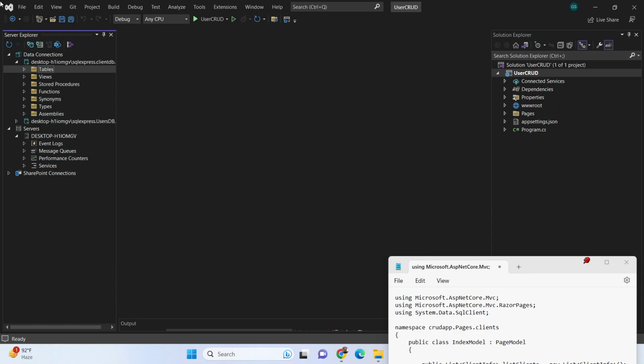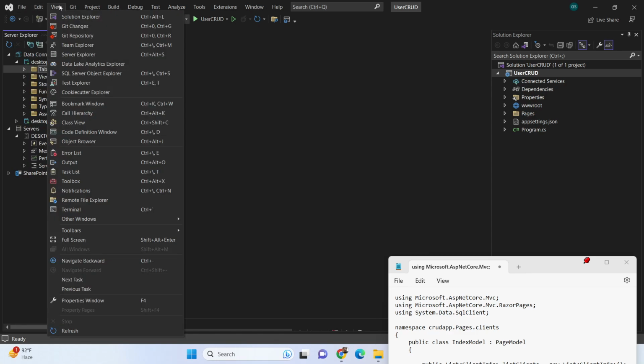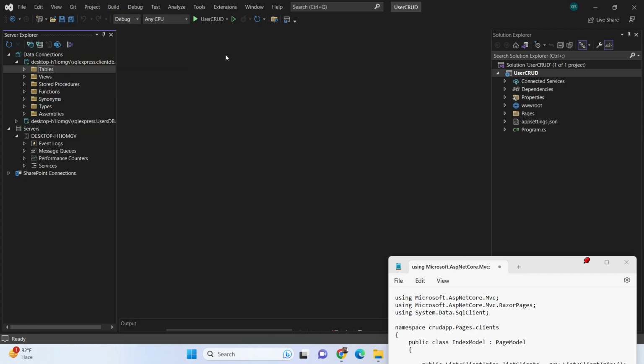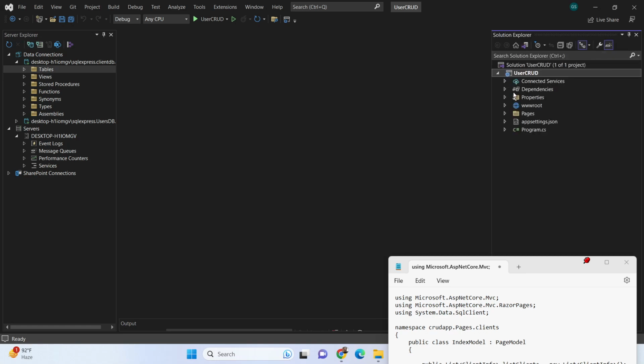If this panel is not showing here, you can go to the view option and then hide this server explorer. These are keyboard shortcuts: Ctrl+Alt+S. We also have solution explorer, Ctrl+Alt+L. This is a shortcut in order to hide or show it. If it is not showing, you can press this shortcut and it will show.